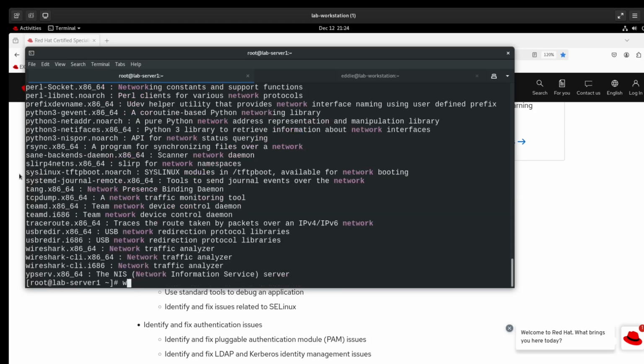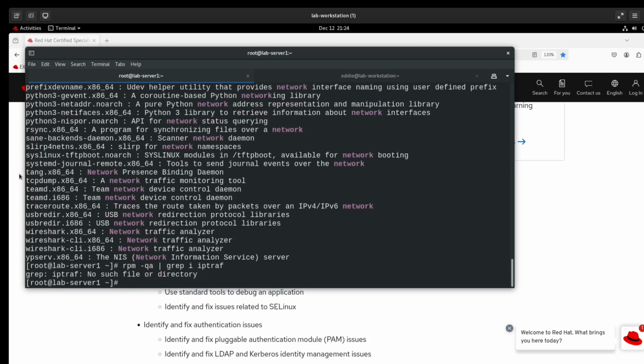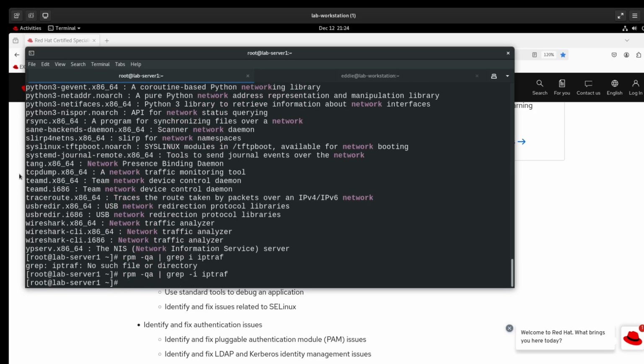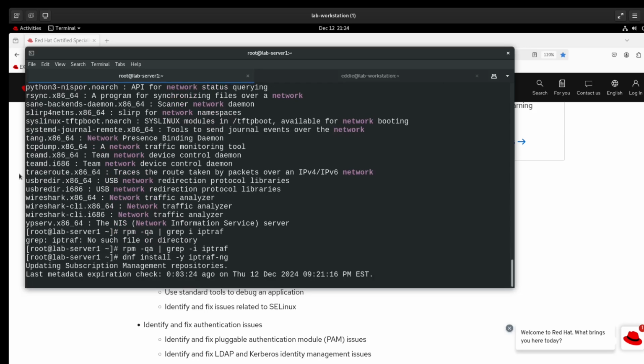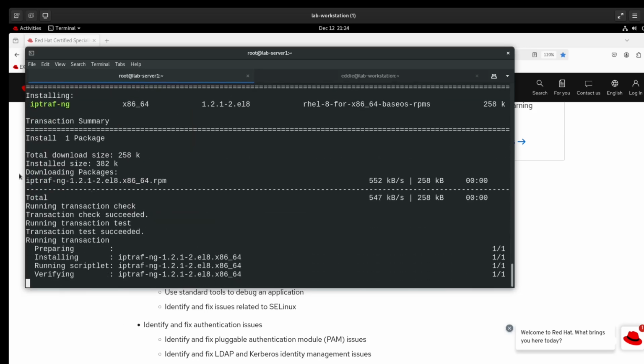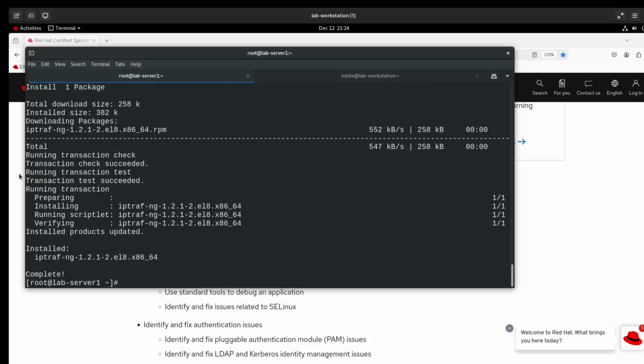Let's do RPM QA grep dash I. Okay, so it's not already installed. So let's install this and poke around with it for a minute. DNF install -y iptraf-ng. This was a tool that I've learned about just with my initial studies for this exam.